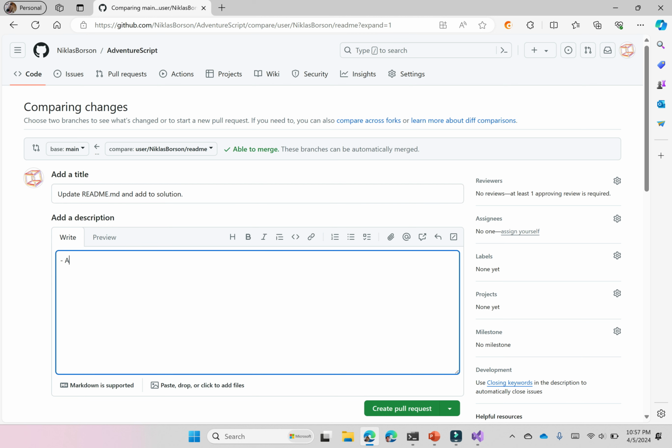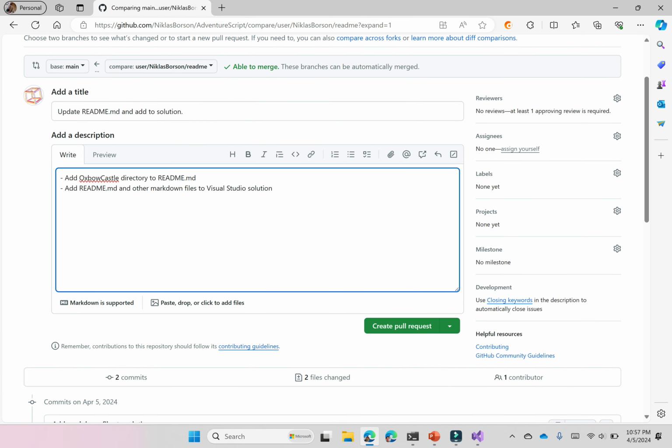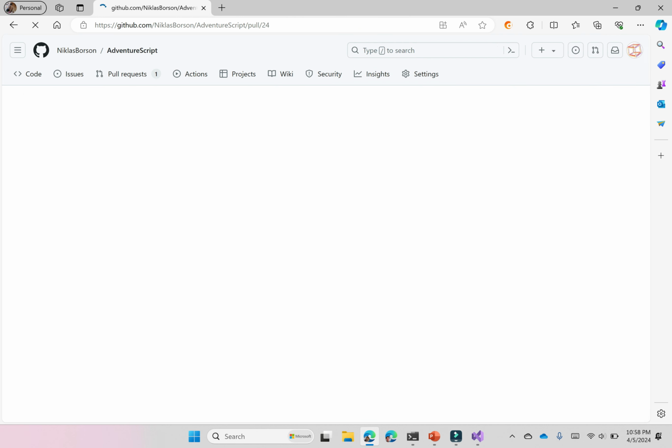I could say add Oxbow Castle directory to readme.md, add readme.md and other markdown files to Visual Studio solution. Okay, once I'm satisfied with my description, and the description should have enough information that anybody reviewing this can, for anything that's not obvious from just looking at the change itself, get some guidance of what you're trying to do. I say create pull request.